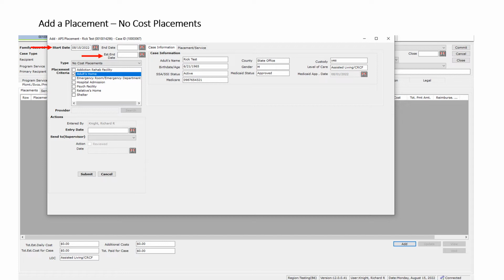The estimated end date field isn't required for a no-cost placement, but it is for placements with cost, as we will see later. I selected Adults Home for the placement type. Notice that the provider field is grayed out and you cannot enter information in it for this type of placement. If you select Relatives Home, this field is also grayed out.